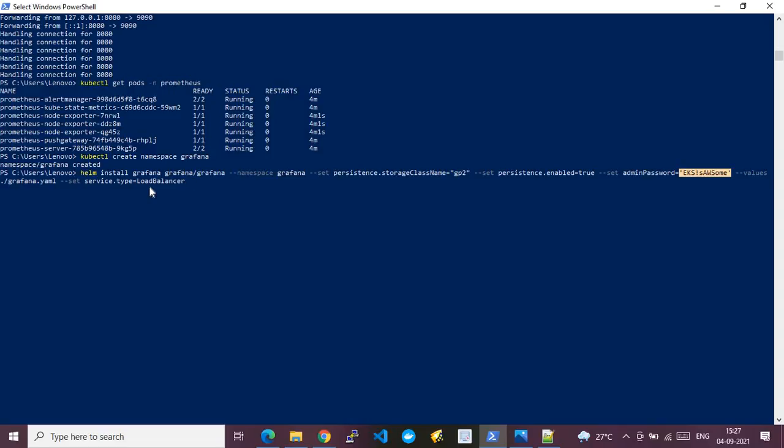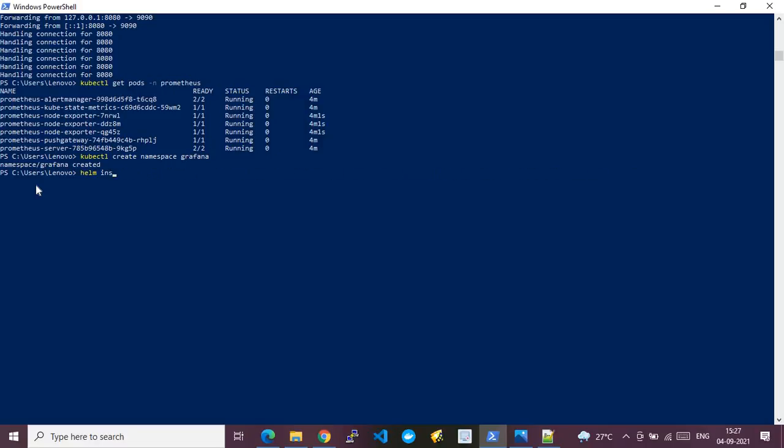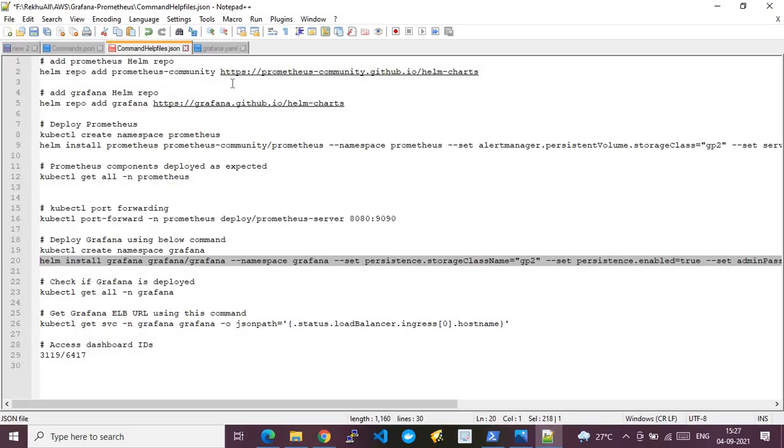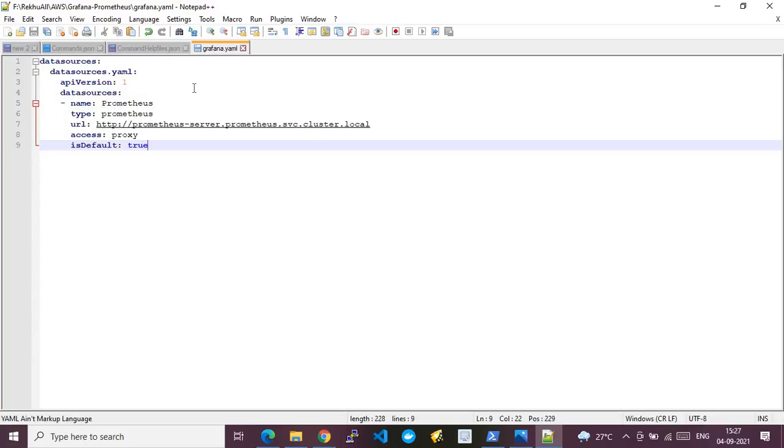If I run this, it will throw an error because it will not be able to find the grafana.yaml file. So what I need to do is go to the grafana.yaml file, which is stored in some other location. I need to cd, that is change directory, to that path. But before that, let me go through this grafana.yaml file.